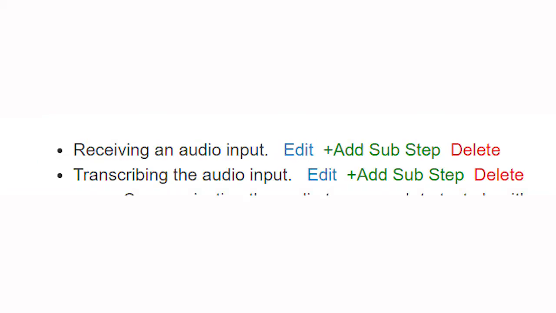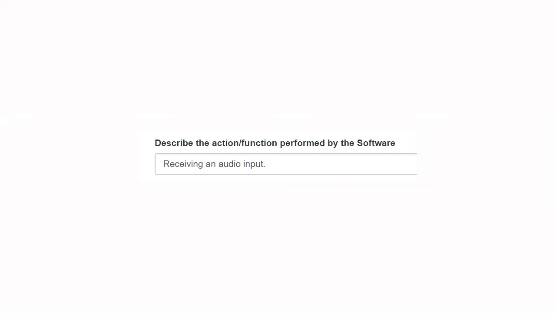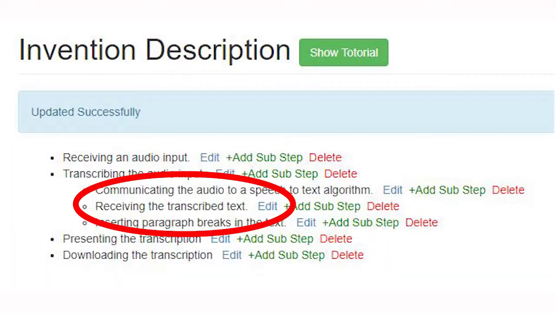If there is an alternative way to perform a given step, select Add Substep for that step. Describe the alternative step, and select the alternate box. Alternative steps are displayed below their parent step.